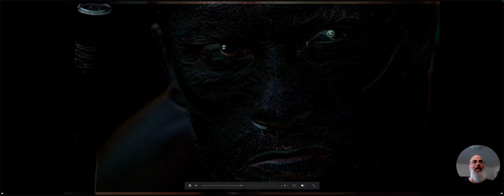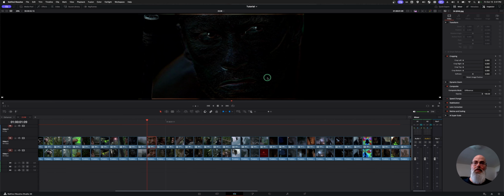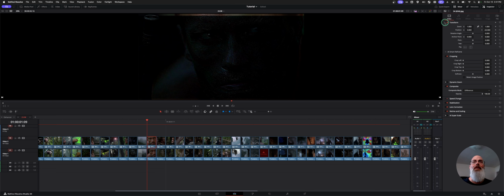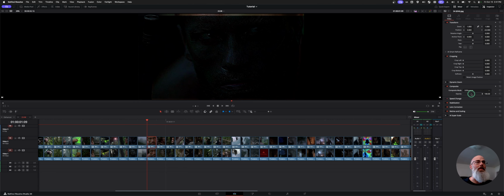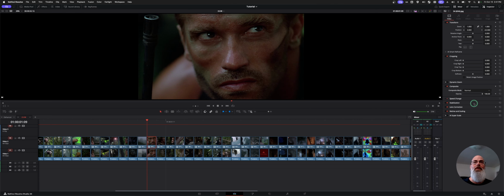Now when we go to difference mode, you can see the highlight in the eye here, around the lips. You kind of get this painted color effect. So anything that's different is bright, and anything that's precisely aligned is going to be darker. So if I turn the transform back on this top clip, you can see now it's lined up and we're getting pretty much all black across this image. So now if we go to normal composite mode and toggle this on and off, it's pretty much lined up.